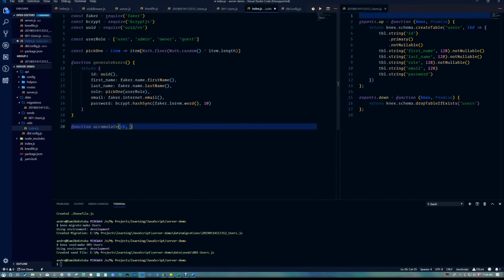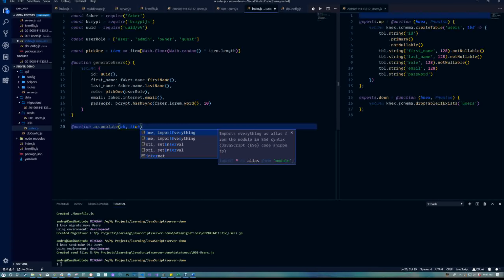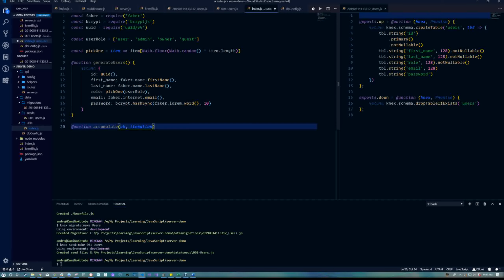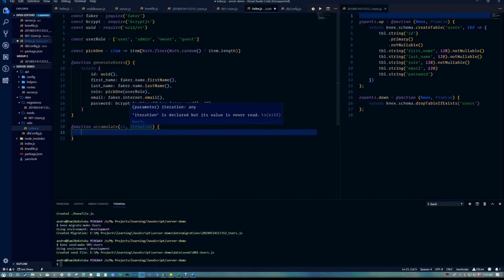So because we want it to continue calling back, we're going to do it recursively, where we're going to call accumulate, and it's going to be taking in this callback. So that means that as we're going in a circle, it's creating a new user over and over and over again. And in order for it to stop, we're going to pass in a base case, which is going to be our iteration. So once this number reaches down to 0, then we're no longer going to want to generate anything.